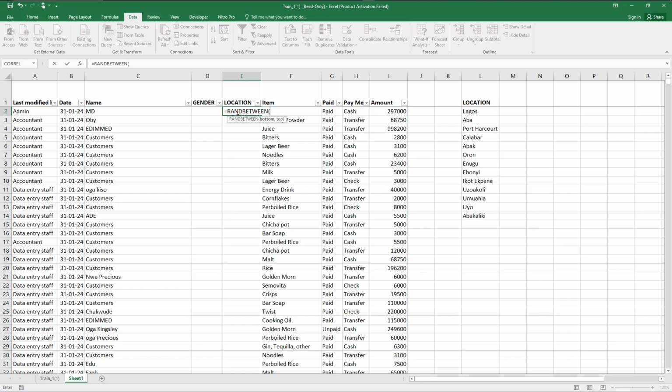Assume I want a random number between 10 and 20. Once I press enter, it will give me a random number between 10 and 20. Now it gives me 17. If I do anything, those random numbers will still be changing. So that is what it does. That is a random number.